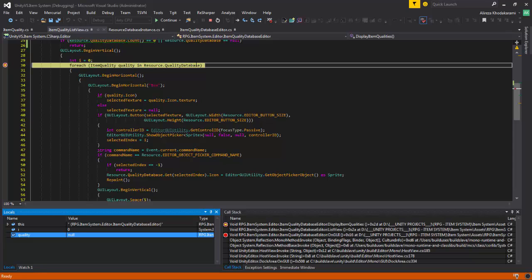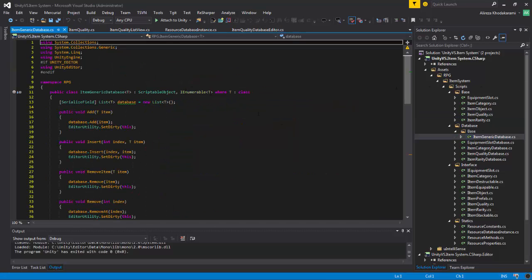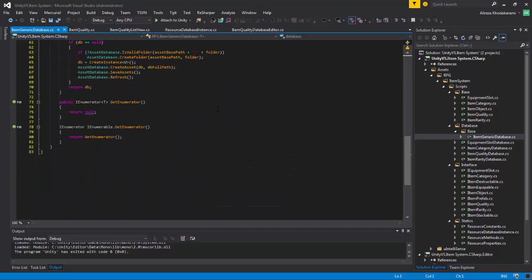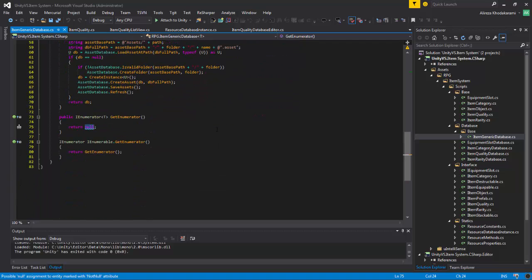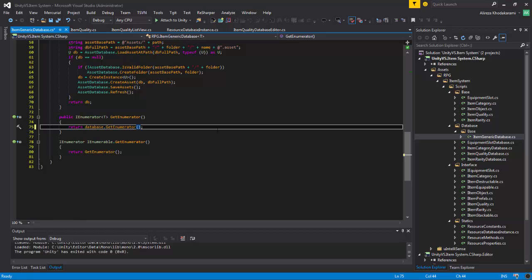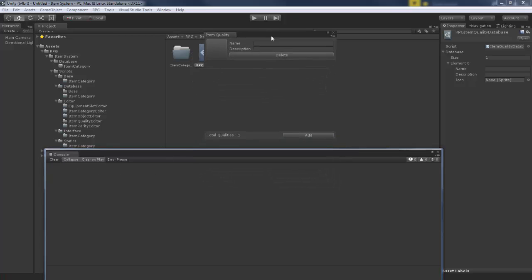In resource.quality database. Okay. What did I do inside my base generic enumerable T? Oh, see this? Okay, we want database dot get enumerator. God. Okay, I forgot to implement it. Database get enumerator. Now it will work happily. There we go.